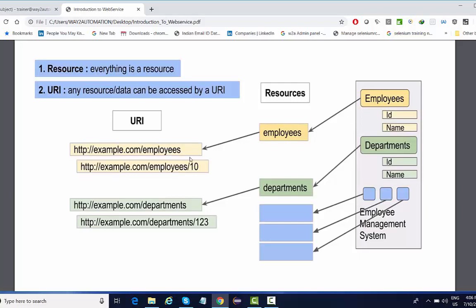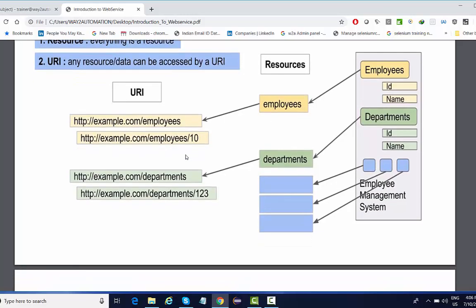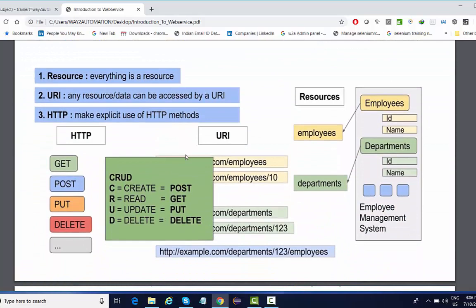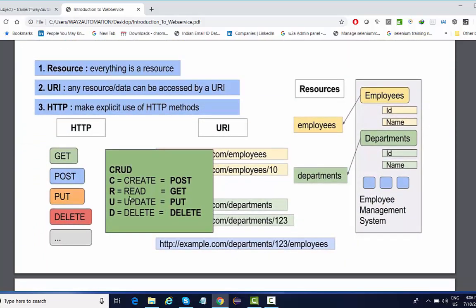Here we are fetching the information of the employee with the record ID 10. And if we are saying just employees, then we are fetching the information of all the employees. Whenever we are getting something, if you look at the next slide, GET is one of the read CRUD operations. Whenever we want to read something, we send the HTTP method as GET.